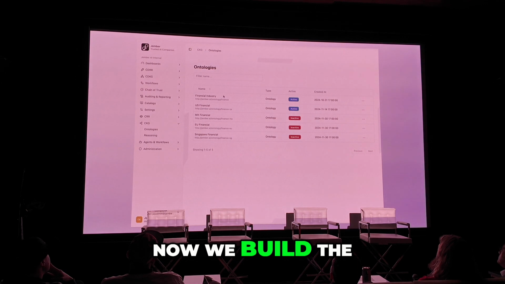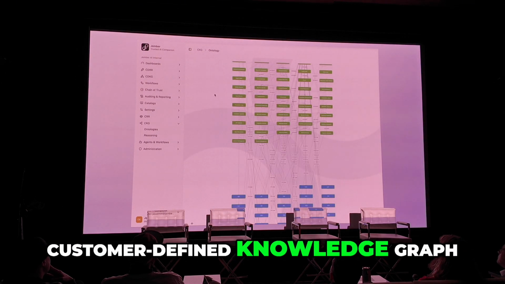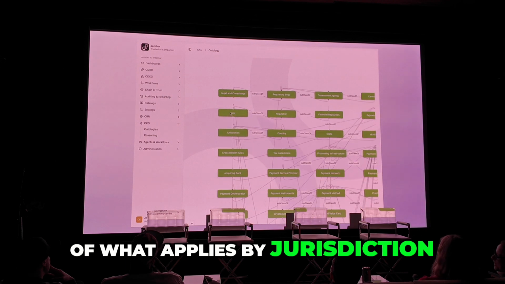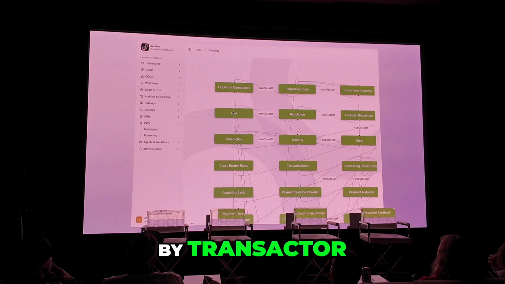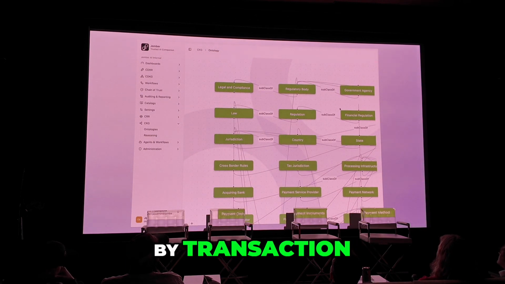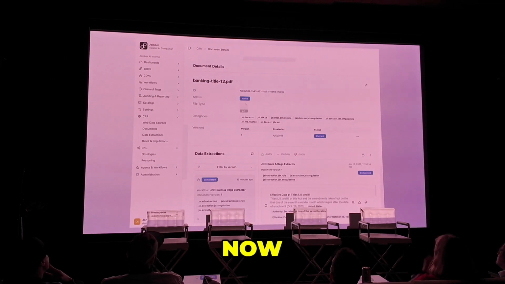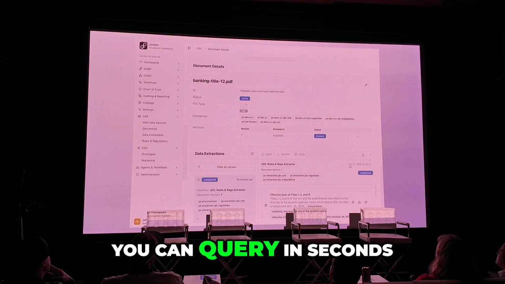Now we build the customer-defined knowledge graph. It's a real-time map of what applies by jurisdiction, by business unit, by transactor, by transaction. This used to take weeks, months, or years. Now it's a model that you can query in seconds.